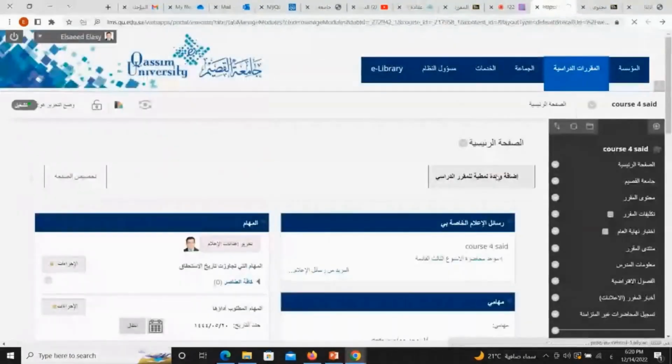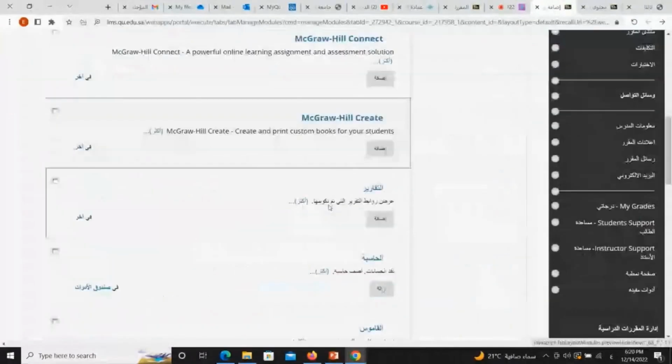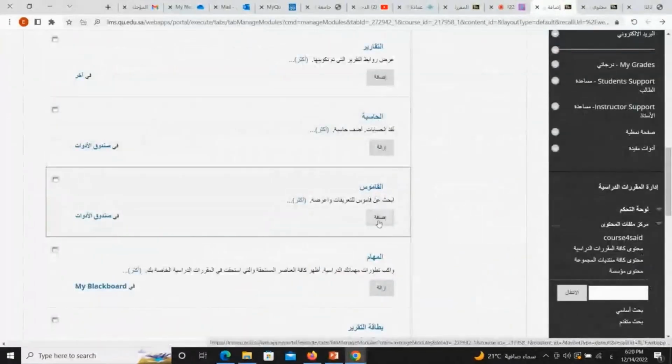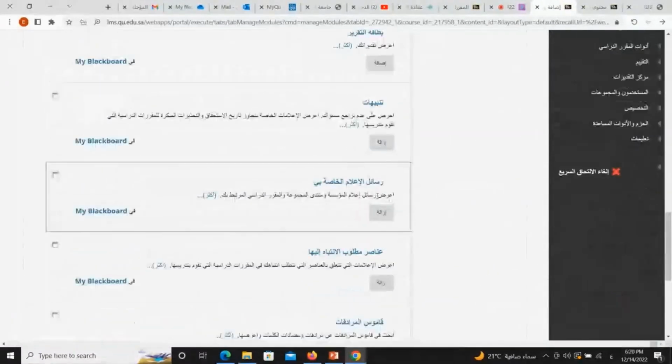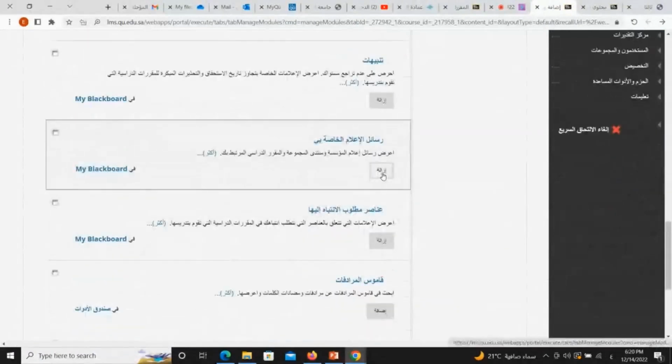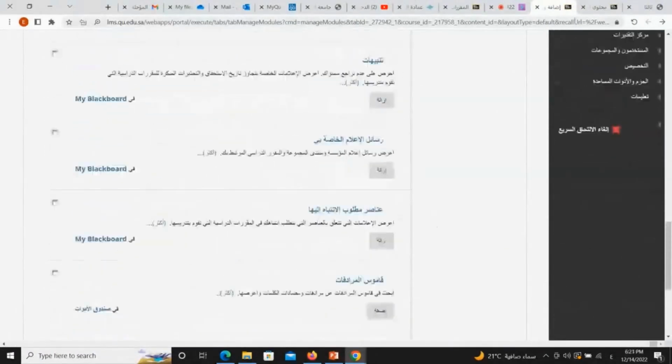Can you go back to add a module and bring the dictionary back? No problem at all. You can add any media messages you want. And if you want to remove something, you can remove it. There's absolutely no problem.